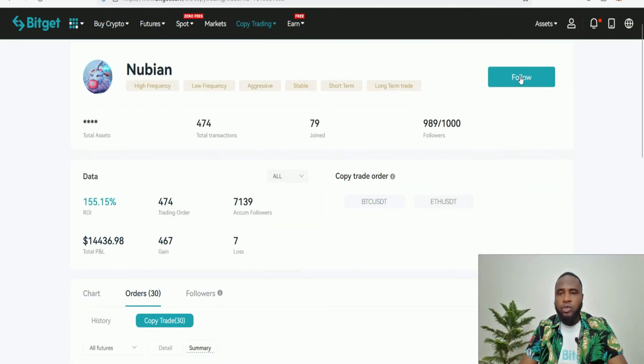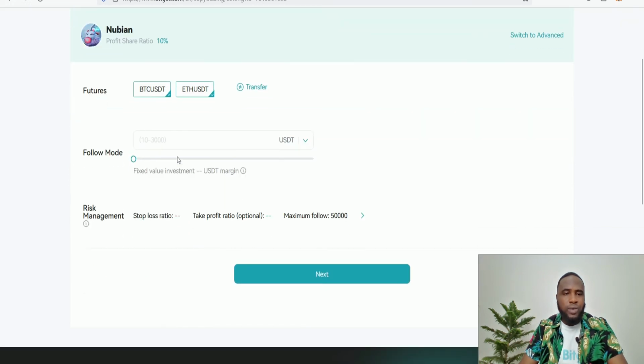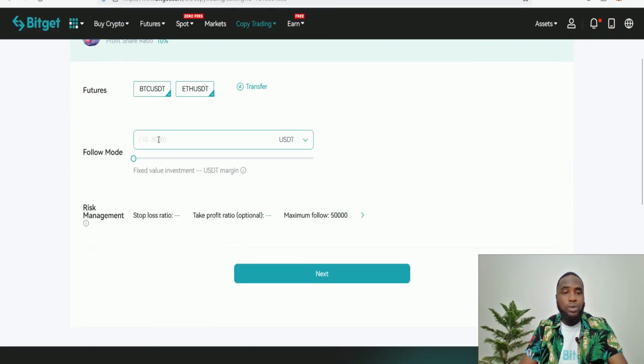We click on the follow button. This guy doesn't have so many pairs he's trading with. He only has BTC USDT and ETH USDT. Right here is where you're going to enter the amount of USDT you want to trade with. You can type it in, or you can actually use this button to move it. For example, I'm going to leave this at 10 USDT, and this is the risk management, which has to do with stop loss ratio and take profit ratio. We also have the maximum follow. I'm going to be explaining that in a jiffy.